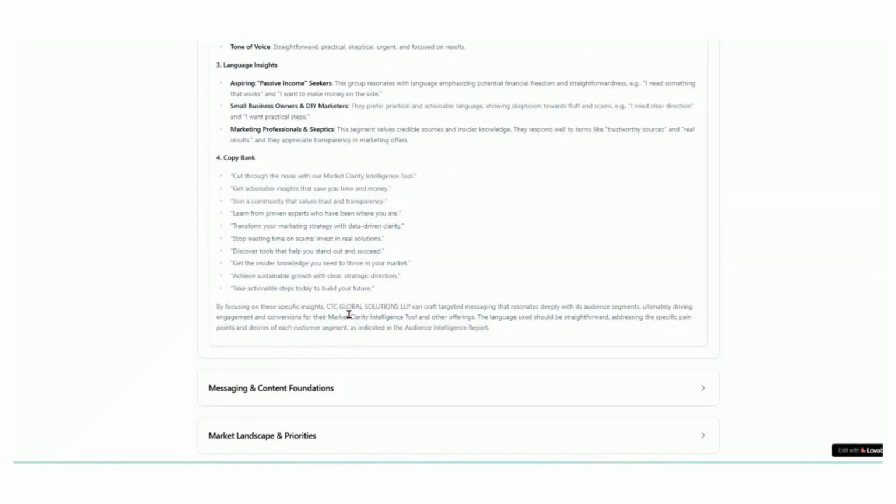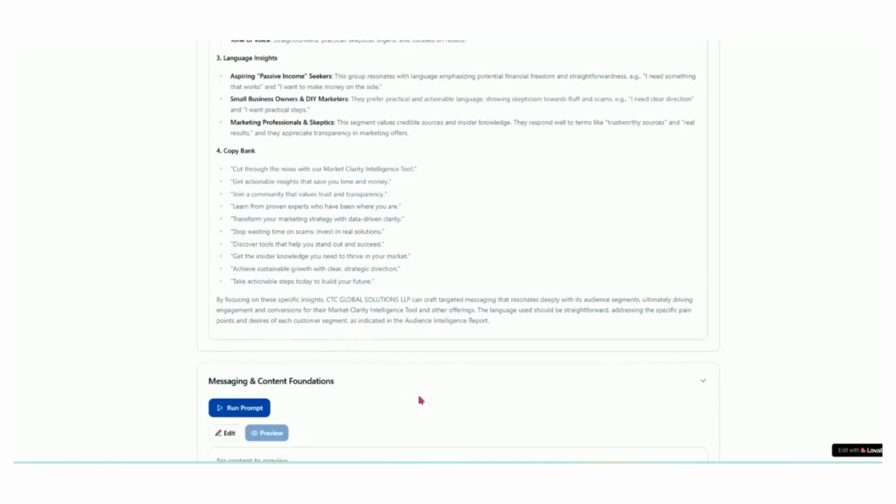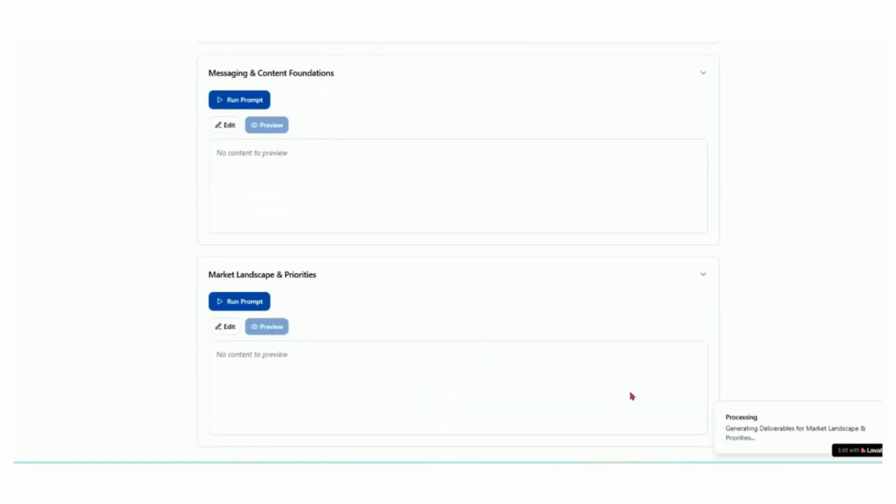By focusing on these insights, CTC Global Solutions can craft targeted messaging that resonates deeply with this audience, ultimately driving engagement and conversions for their market clarity intelligence tool and their offerings. You can't get any better than that. You just can't get any better than that. All right. I'm going to run market landscape because I actually like to look at that one. That's another one I like to look at as well. I actually love every single one of these. I think they're all just amazing.